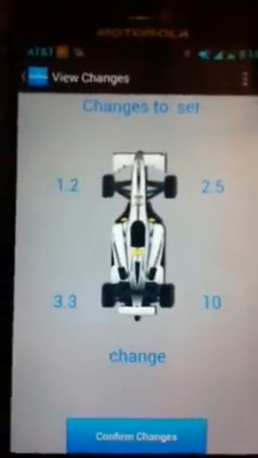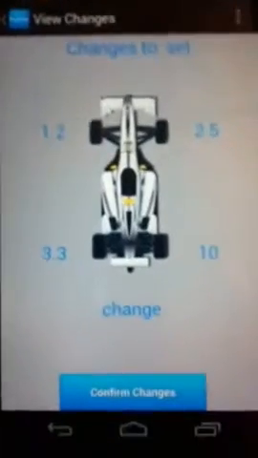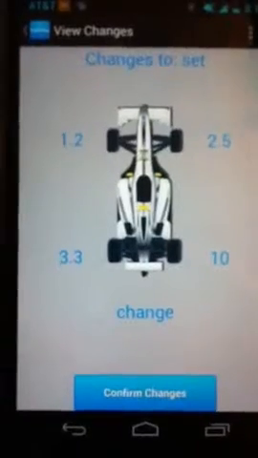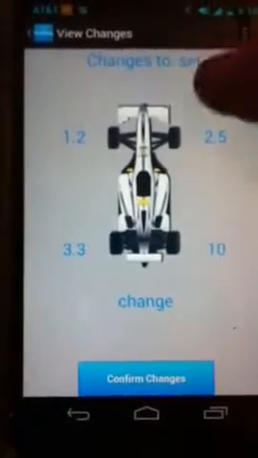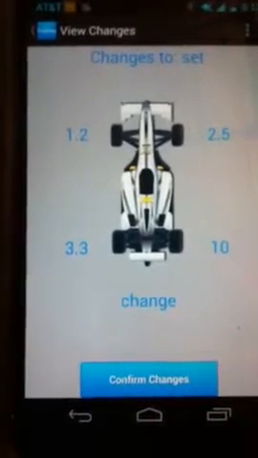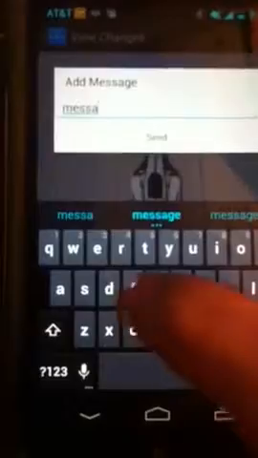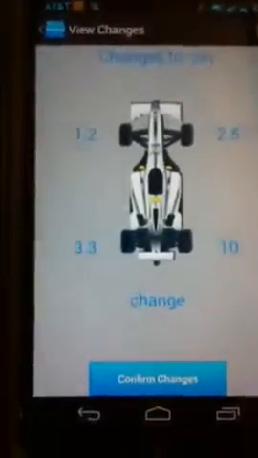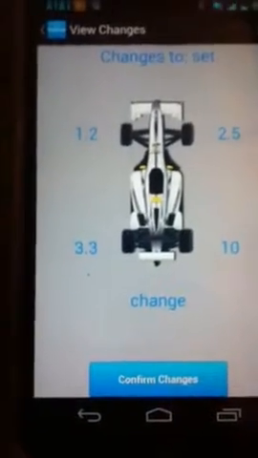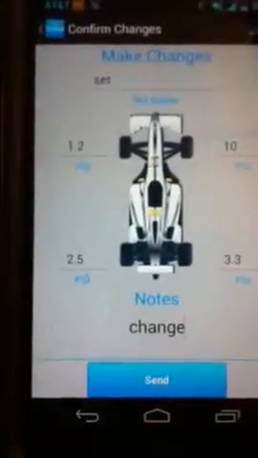We hit send and it's going to send it to the technician. Since I'm set up as both the engineer and the technician, this page popped up on my phone. This page would pop up on the technician's phone, displaying which set, the numbers for each tire, and the note. The technician can also confirm the changes here. He can add a message, and when he sends this message, it's going to pop up on the engineer's phone and not on his phone. So this pop-up with message will pop up on the engineer's phone.